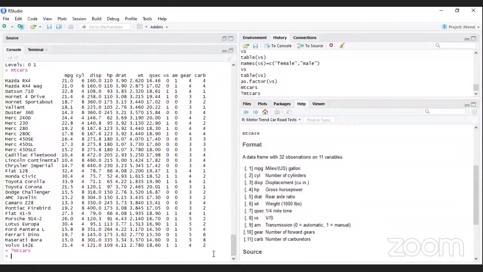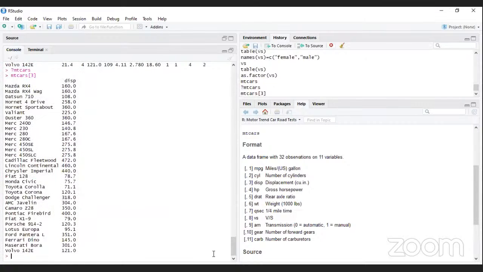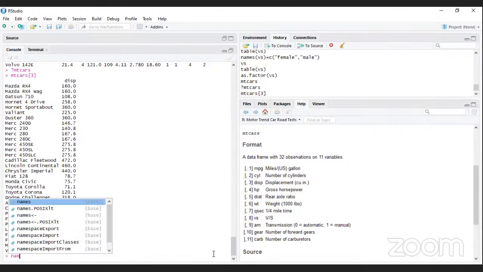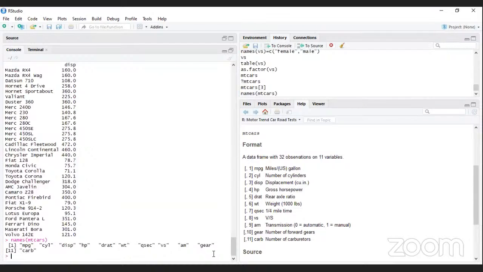So if you write down mtcars, three. What is this? This is DISP. How do you know? Because if you write names of mtcars, okay, so the third column is DISP.